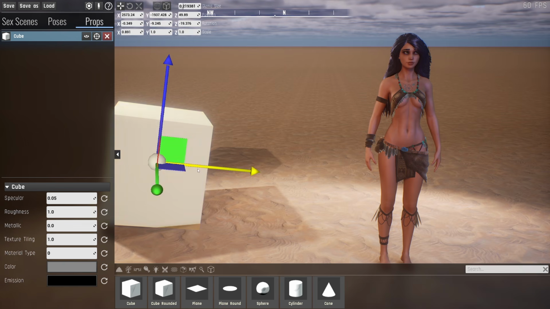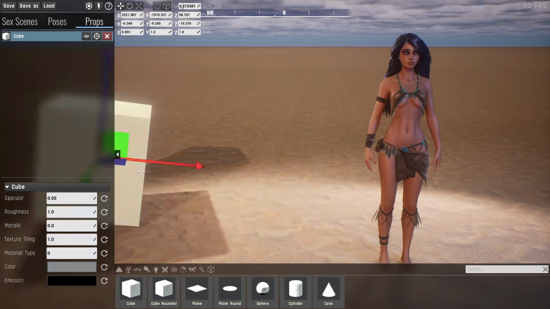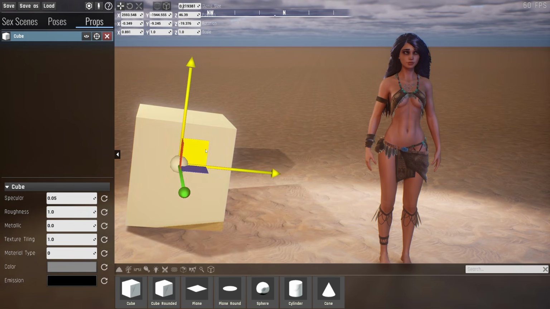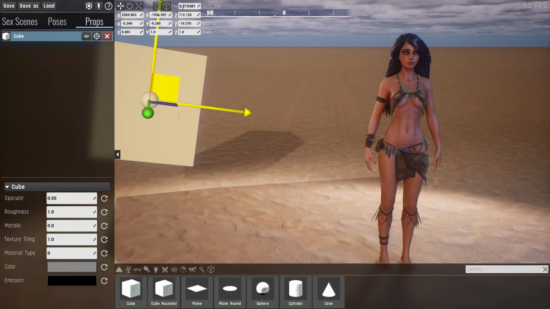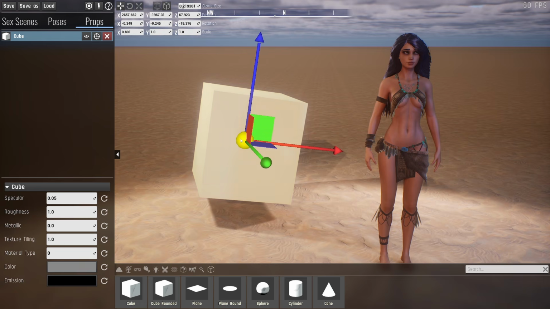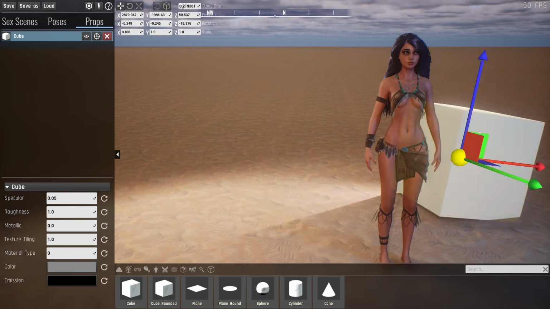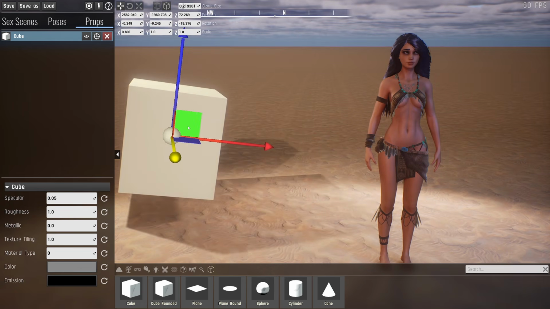So the individual axes constrain the movement of the object to the selected axis. The planes constrain it to the selected axis plane. And the ball in the middle constrains it to the camera that you are looking from.